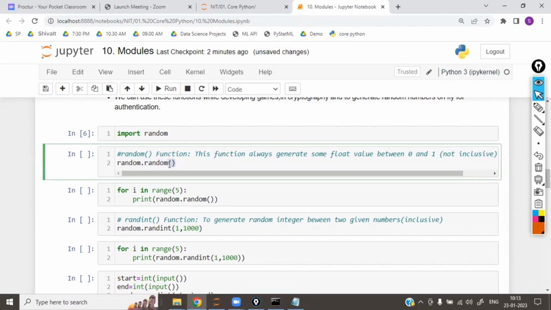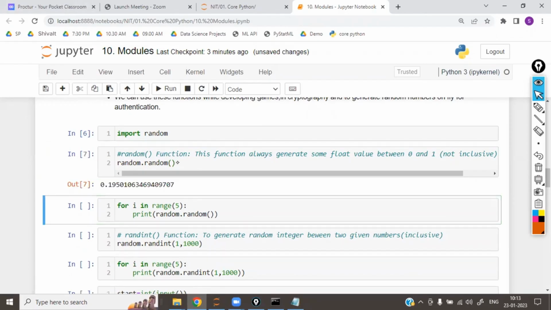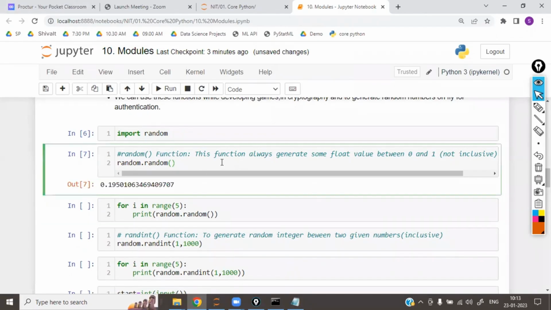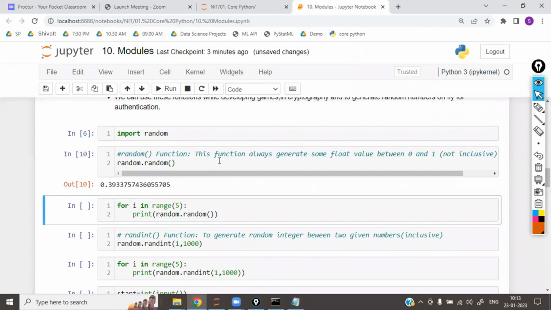This is the random function. It has brackets, and whenever there are brackets, it is automatically a function. So this is the module name and this is the function name. This function is going to give you a random value between 0 and 1. The moment you execute it, you will get different answers.